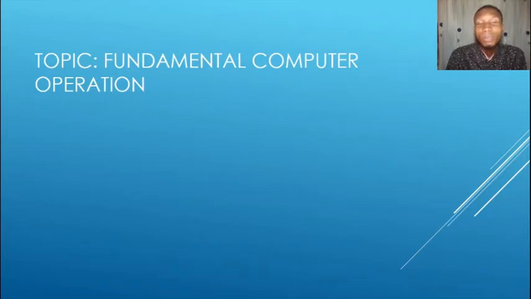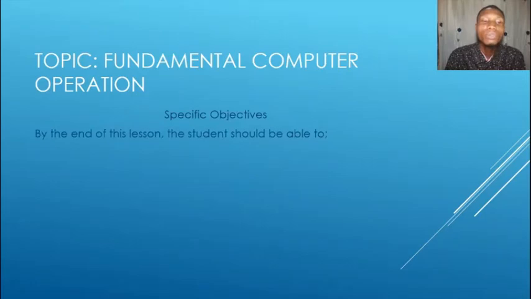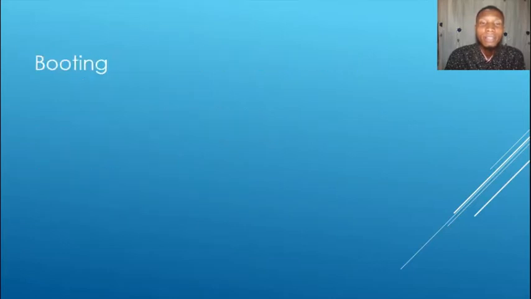Fundamental computer operation, and by the end of this lesson you should be able to define booting, put on a computer, and shut down a computer correctly. So let us get started.